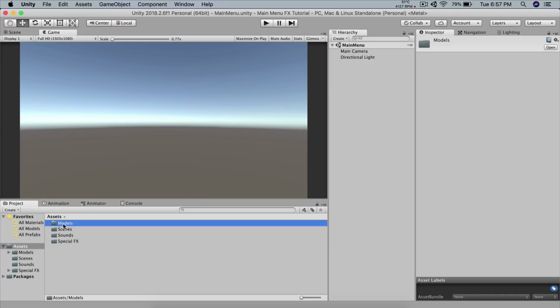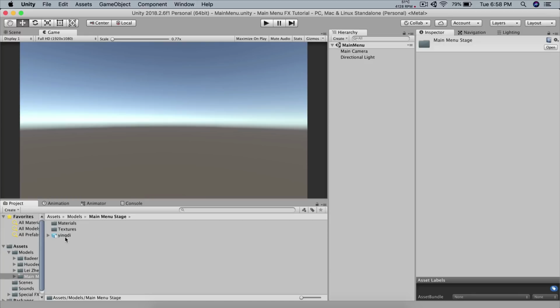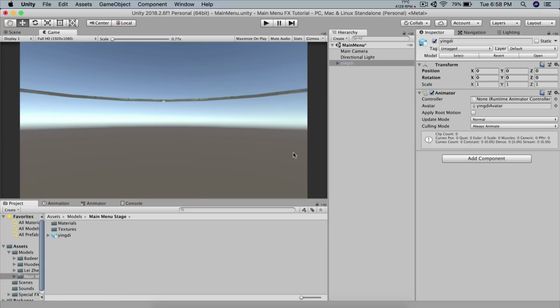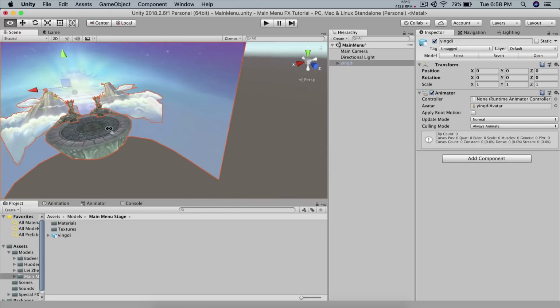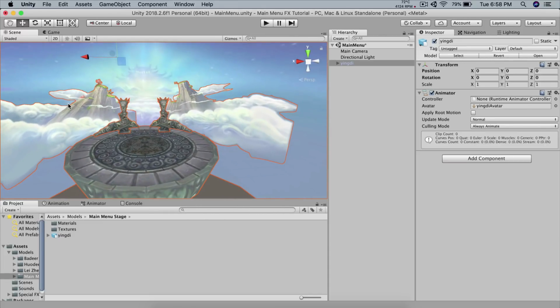The first thing that I'm gonna do is go in models and go here in our main menu stage and import this Yingdi. Anyways, import it in the scene and voila, this is going to be our main menu scene. This right here that we see.